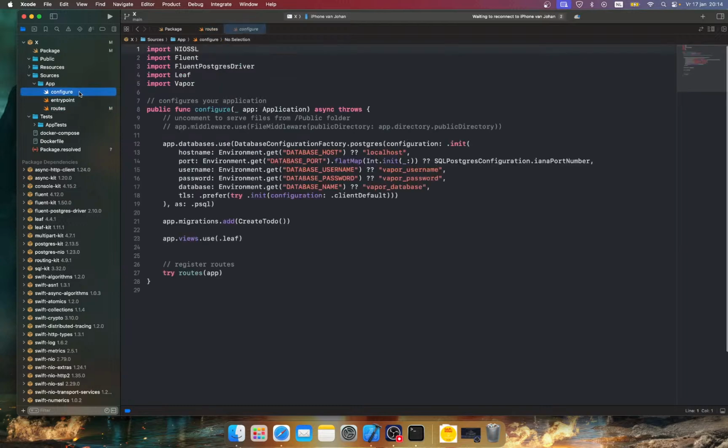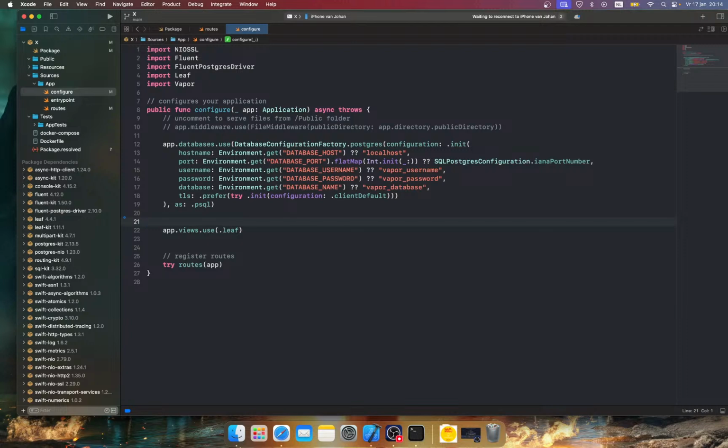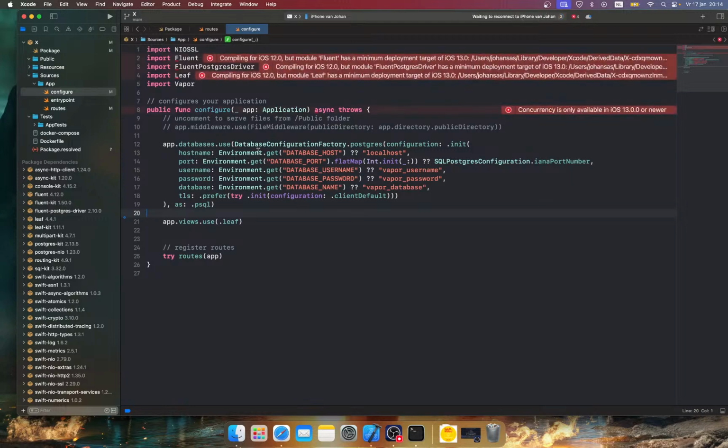Okay, so in configure, that's also another one. In here we add all the configurations. In here we add the middleware, the migrations, we add our database settings, and we are using environments for this. But in this project, we're going to use strings. I'm going to show you guys how you can set environment objects as well. And as you can see, this is compiling for iOS 12. So we have to change our target to Mac, and then it will stop complaining about this. Yeah, okay, so don't worry about this for now.